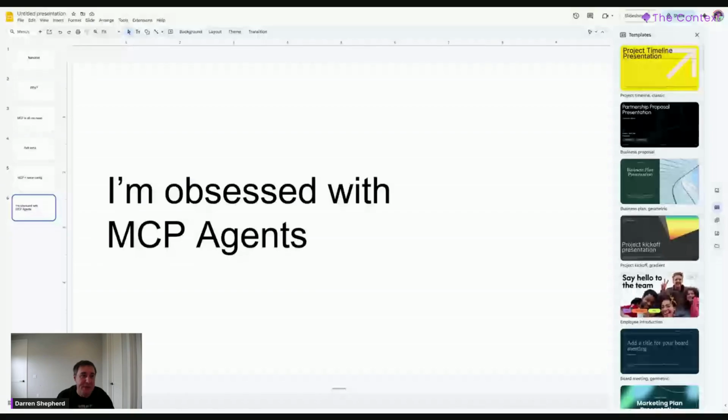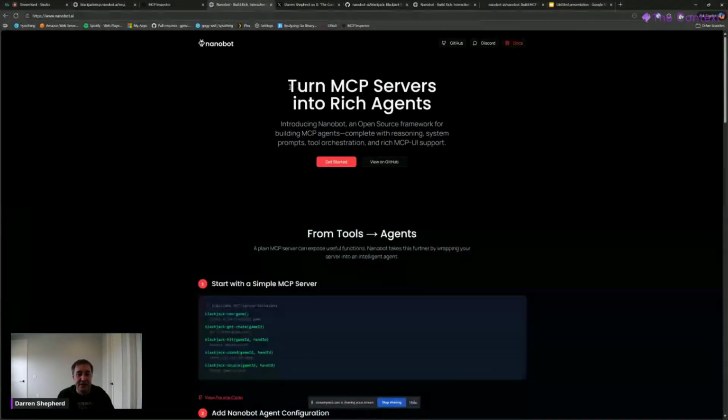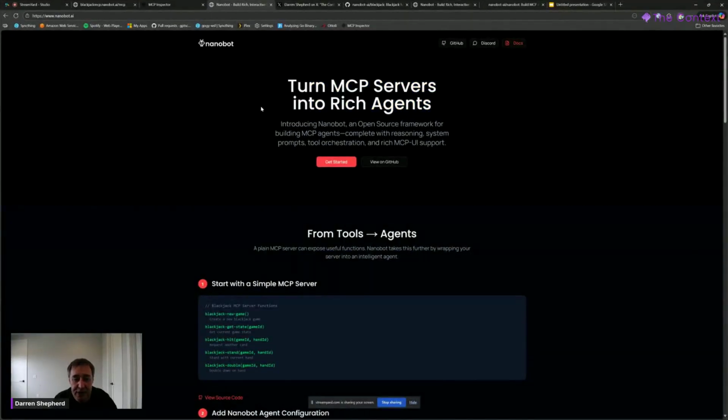Okay, so basically the system that I've come up with, I meant to share my screen, but I shared just one window. So let me share my whole screen now. What I'm showing today is Nanobot. Nanobot is the idea of taking an MCP server and turning it into an agent.